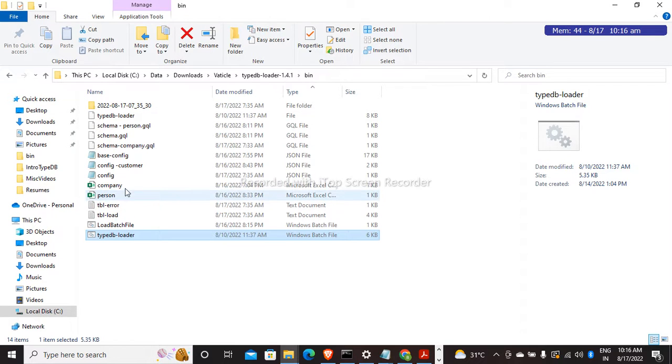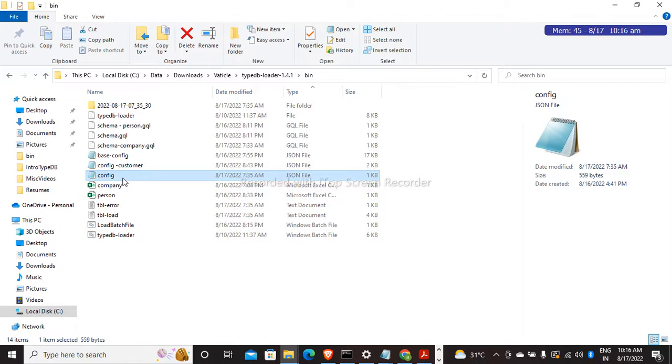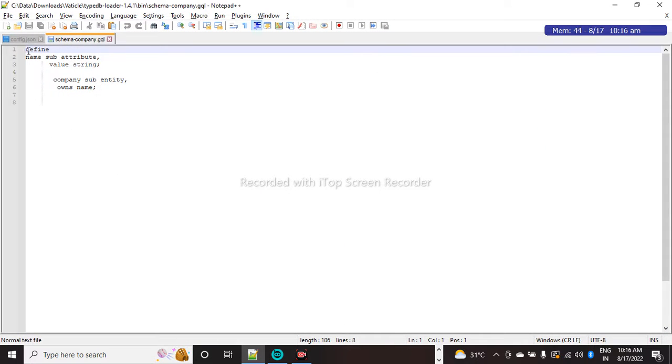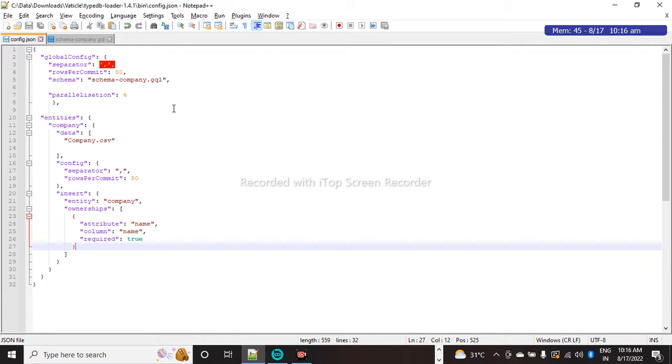Now, currently, I have only this particular config file wherein I am trying to load the data for the entity called the company. So let us go and see how the config file looks like for loading only one specific entity called the company. This is a config.json file. I specify comma as the field separator, and the schema is schema-company.gql, and this is my input file company.csv, and this is the entity that I want to load, and this is the attribute for the entity I want to load, and this is a column which is present in the input file.